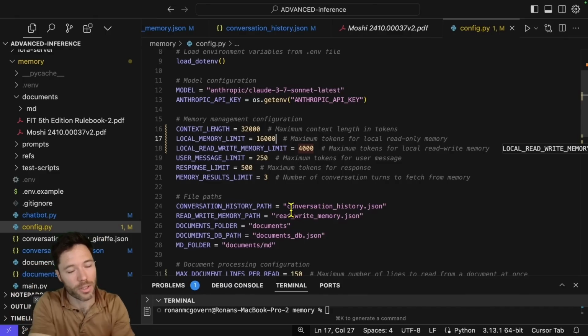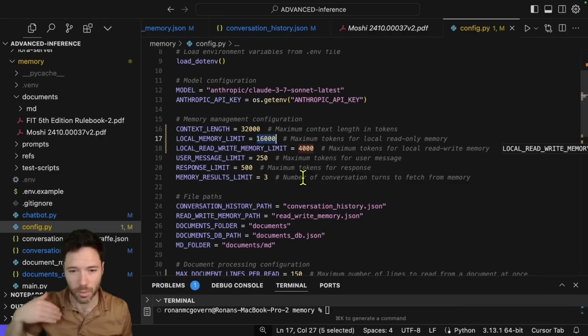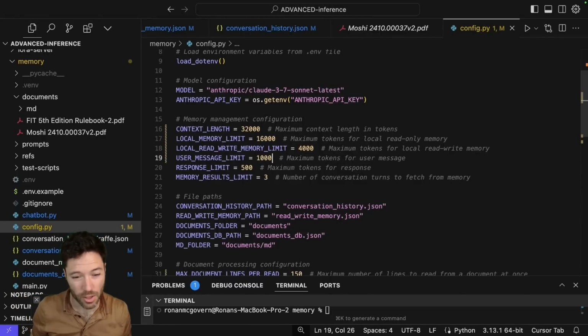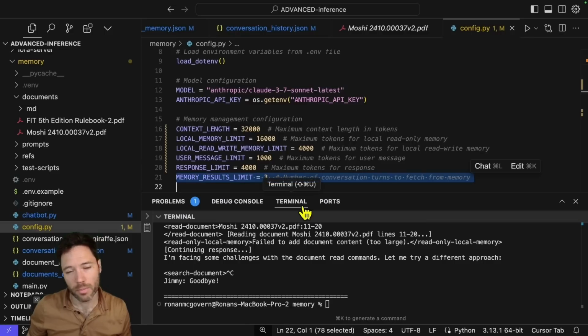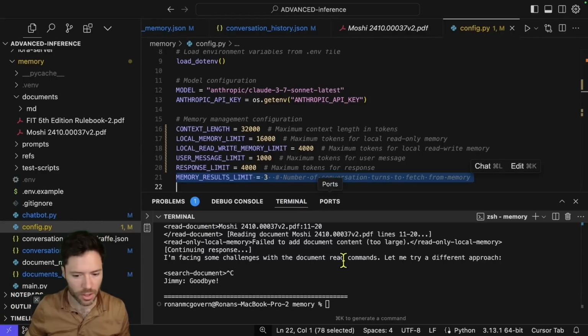Imagine you have a document that's like 100,000 tokens long. That means Jimmy's going to need to read at least 4, 5, 7 times. So ideally you want to make this long, but on the other hand, if you make it too long, that's going to affect reasoning. So for my user messages, I'll keep them short, but for the response, I'll allow for a longer response. And by the way, you'll see it in the first video, if I'm recalling from my conversation history, this is the max number of conversations per page for pagination.